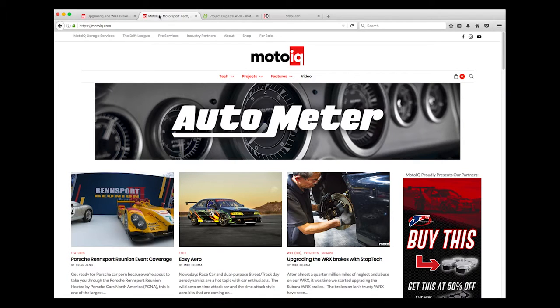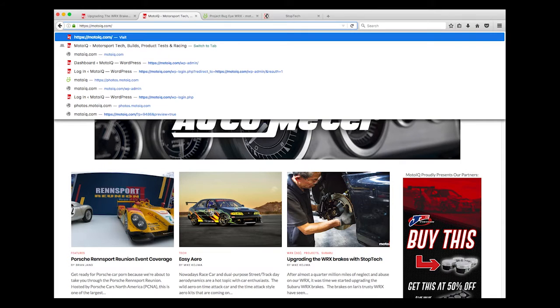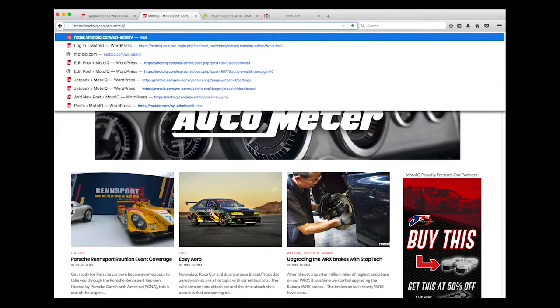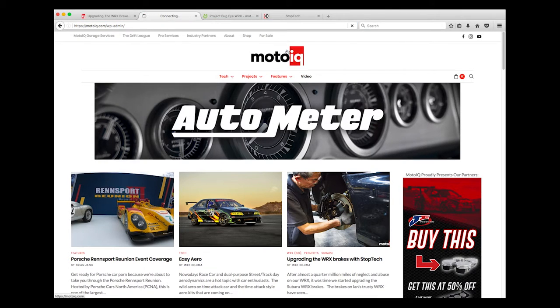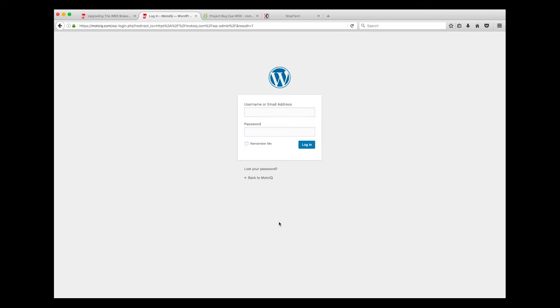So the first thing we need to do is log into the site. To do that, we're going to go to motoiq.com/wp-admin. And once that page loads, I'm going to log in. I'm actually going to use one of our friends' logins here.